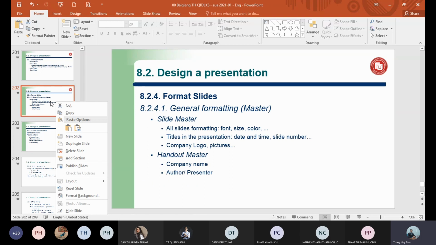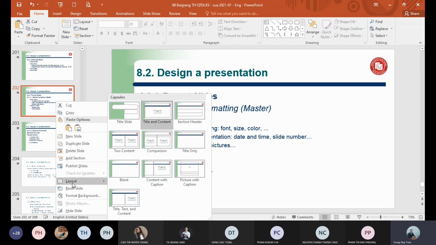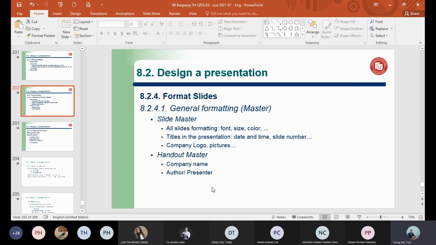You can right click on a slide in the navigation pane. You can change the layout here. You can see the title slide. If you want to change this slide into the title slide layout, you can click here. But normally, there is only one title slide. It will be the first slide in your presentation, so you never use it anymore. Normally, every slide will be the Title and Content layout. You can see the layout like this. That is the Title and Content layout.